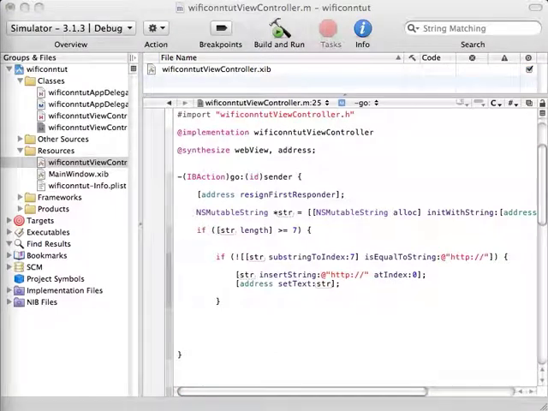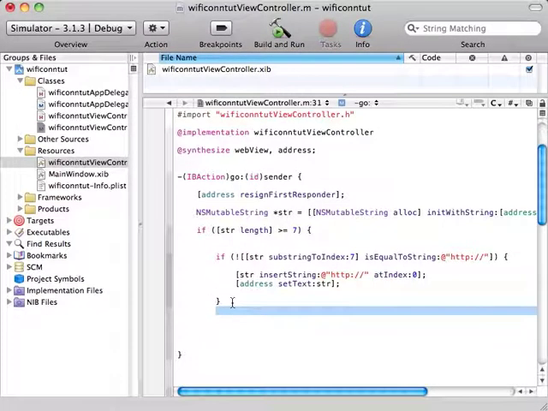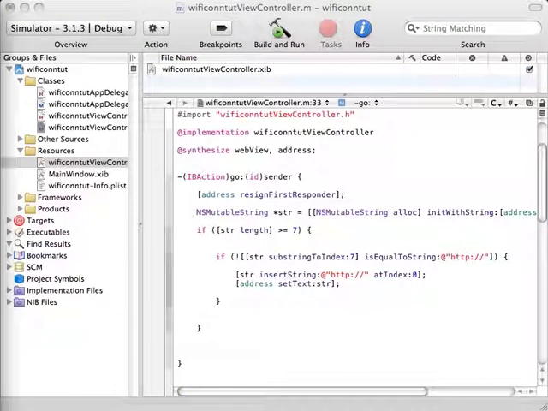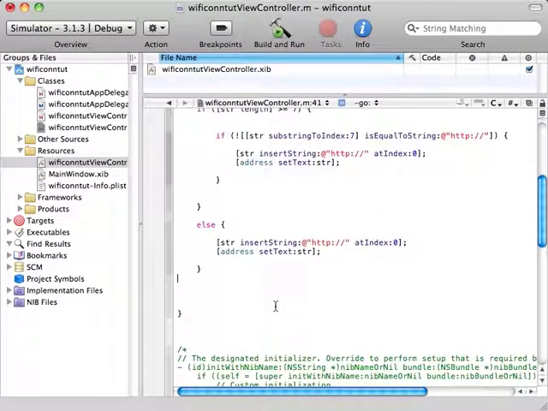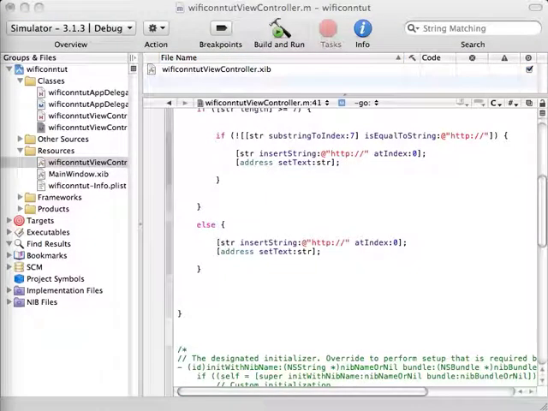Okay, and now, if it's not equal or more than 7 characters, the address might not be 7 characters long, so there can't be an HTTP in front of the address, so we have to insert it ourselves again, and we update the text on the UI text field. Okay, that's it for the checking.